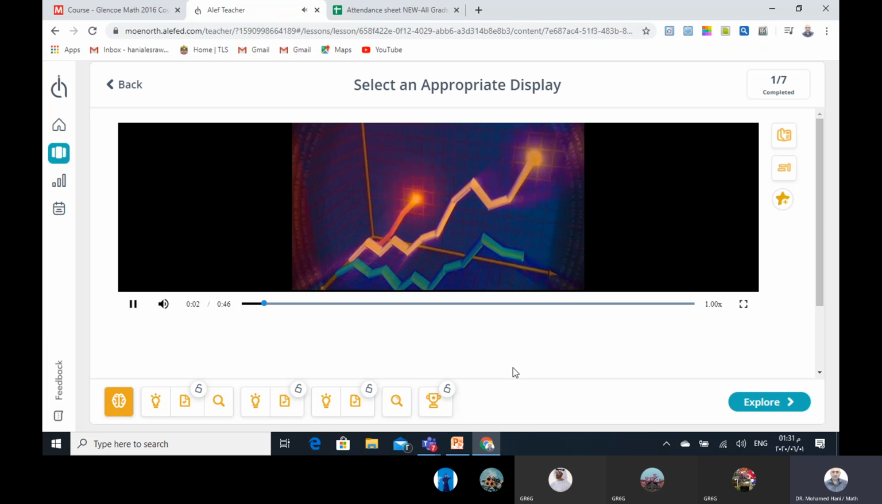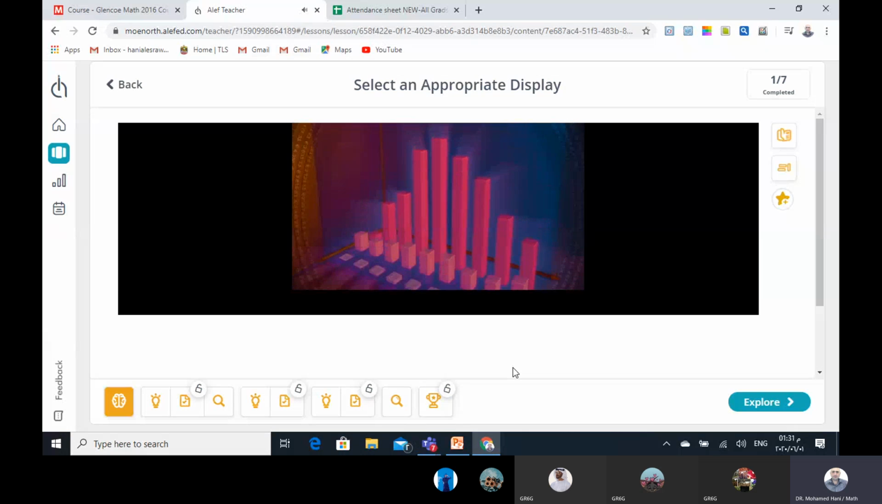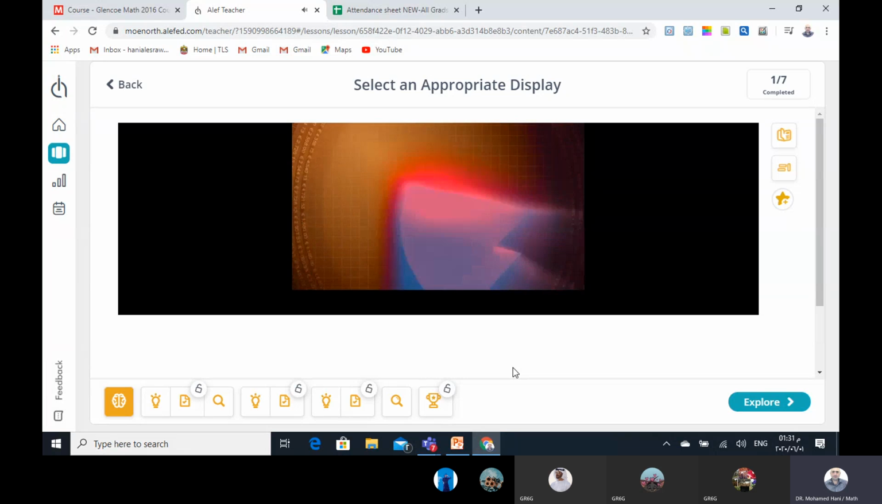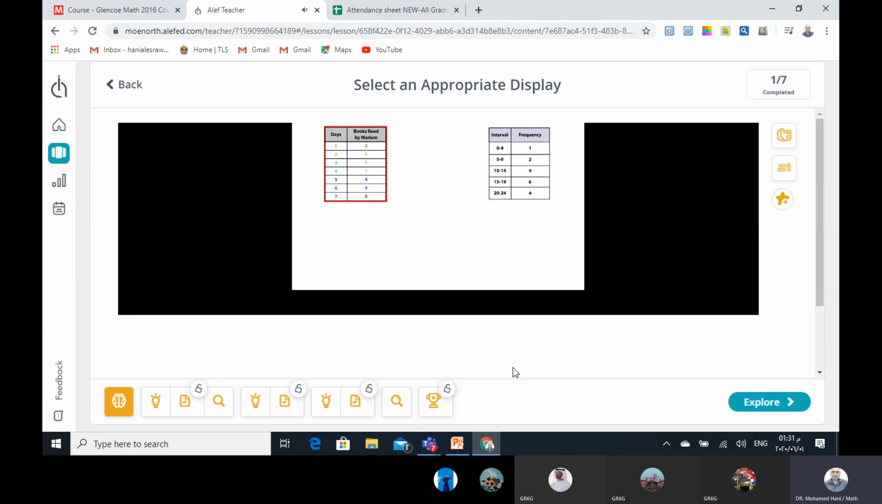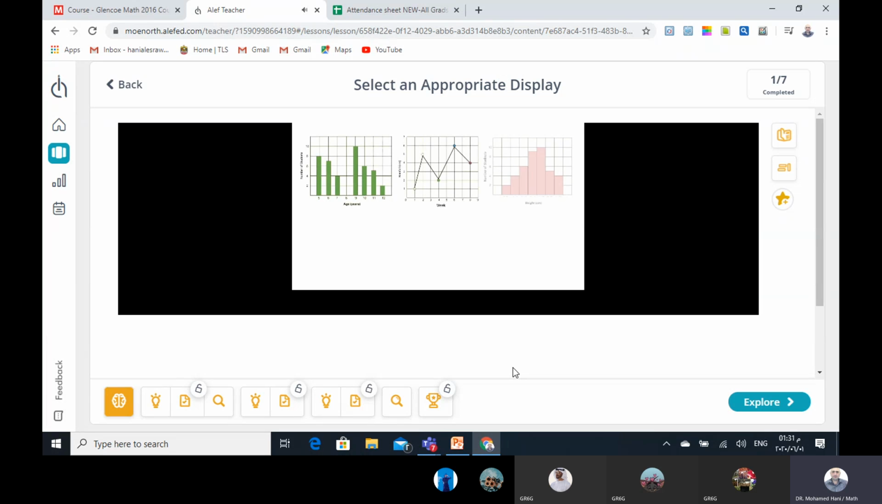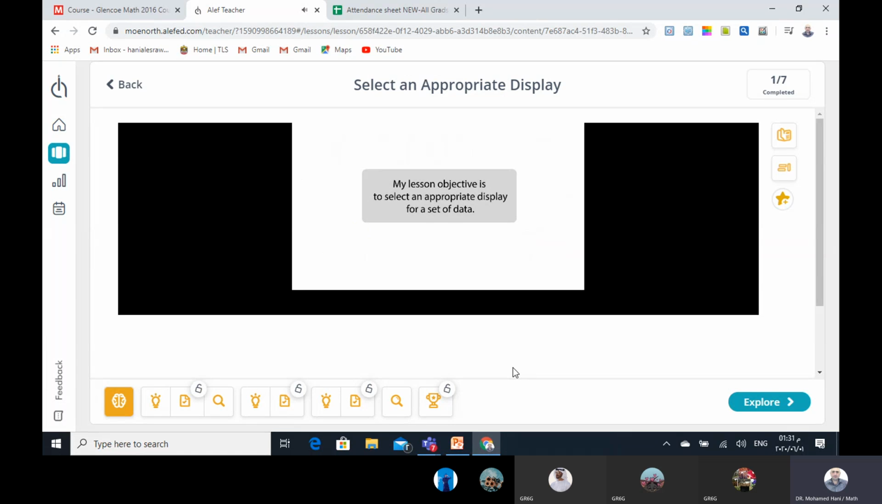There are many different graphs that can be used for different situations. Can you think of some graphs you've used before? The data set you are given will tell you a lot about what type of graph to use. If the data is discussing change over a period of time, a line graph would be best. If the data is broken into intervals, then a histogram will be the best option. It's up to you to identify which graph is going to be the best for each situation. Do you think you can do that? In today's lesson, you will learn how to select an appropriate display for a set of data.